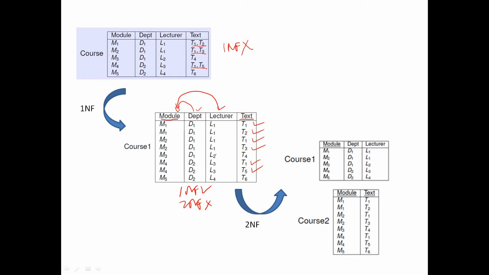So to make this non-2NF to the 2NF relation, what we have to do? The module, department and lecturer has to be separated out, where department and lecturer will be depending upon the module. So here module is the primary key, so there is no partial functional dependencies, and in the original table the module text will be there.